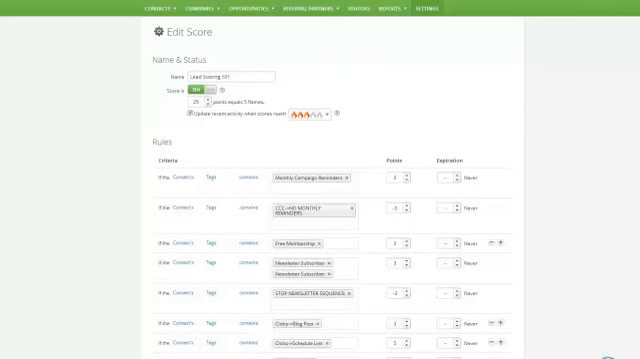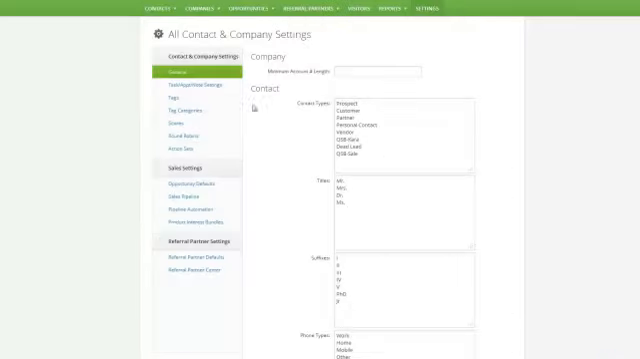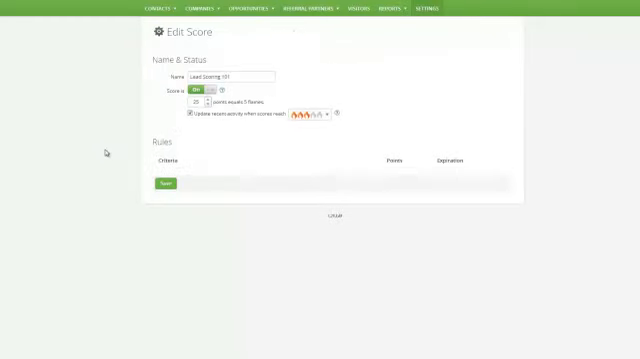Hi, in this video I'm going to explain the logic behind setting up your lead score in Infusionsoft, and you find it by coming to the Infusionsoft icon and coming down here to settings. Then you're going to come over here to scores, and watch what happens. See how long it takes this page to load.